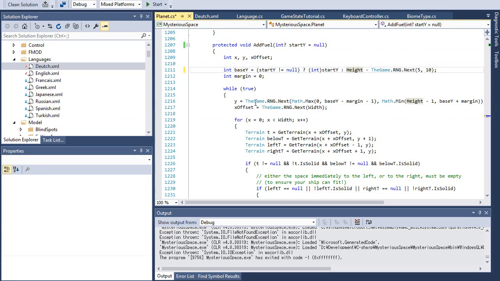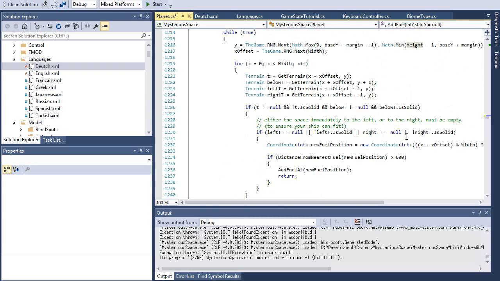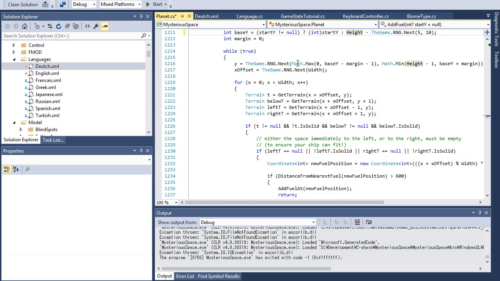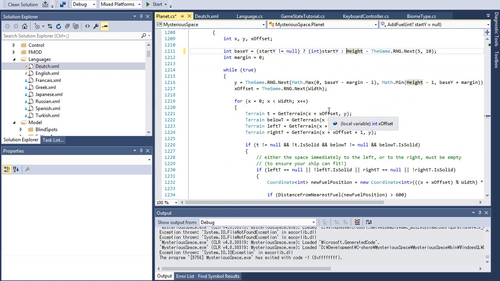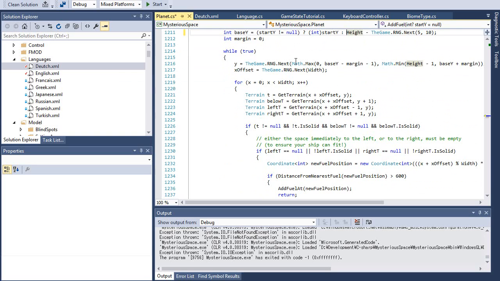It finds a random y. Oh god, this whole function. It finds from base y minus the margin, which is 0, minus 1, to the height minus 1. Right, anywhere from the bottom. I hope this is good enough. Let's try this out. It does keep it within a range. I think this will be okay.